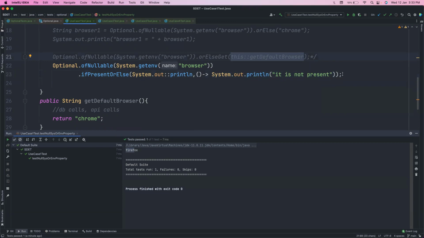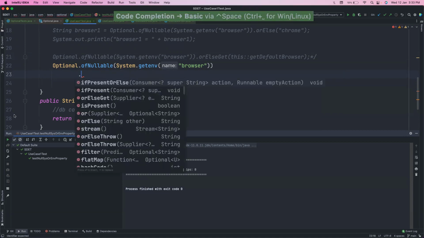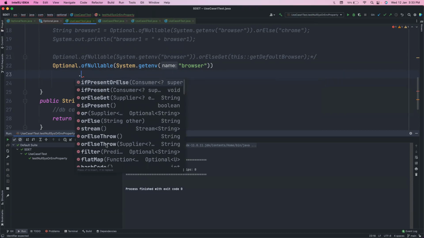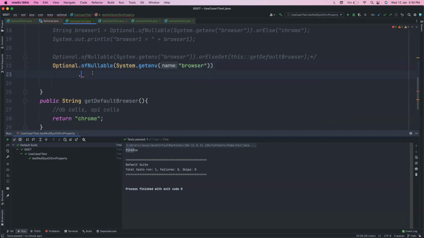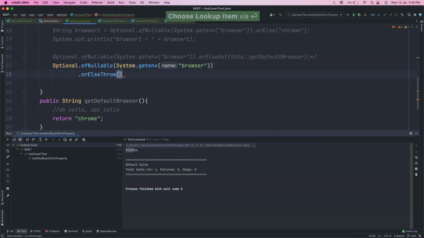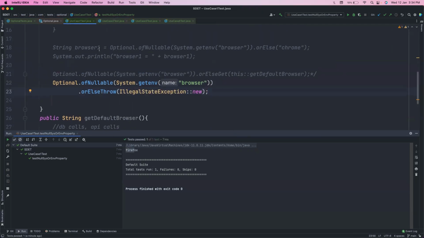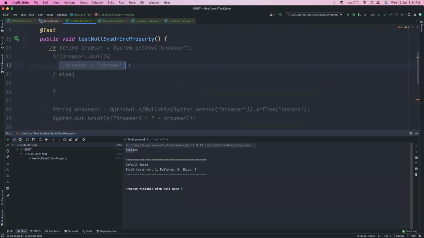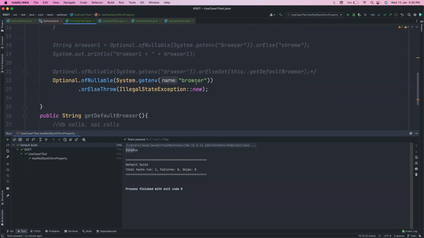So Optional has a lot of inbuilt methods that you can leverage based on your needs. On top of it, you can also use orElseThrow. Suppose if this is not present, you want to throw some exception, like IllegalStateException. Otherwise you have to write an if condition: if this is present, I want to do this, else throw new IllegalArgumentException. Instead, you can make it more readable like this, right?